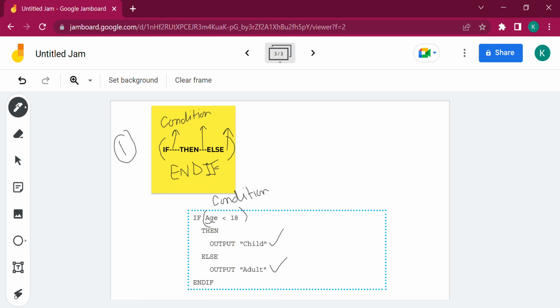You got the idea of conditional statement? Let's discuss it again. After if, we are going to write the condition. After then, we are going to write the choices. Let me draw it. Here is the condition, age less than 18, and then we have choices: child, adult. This is the then part of the condition, and this one is the else part.